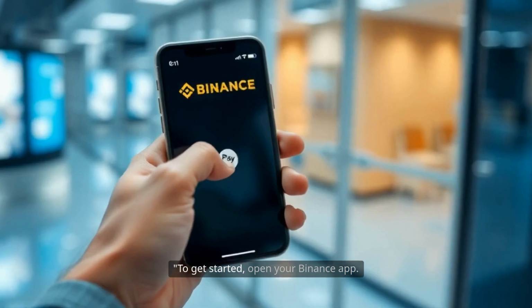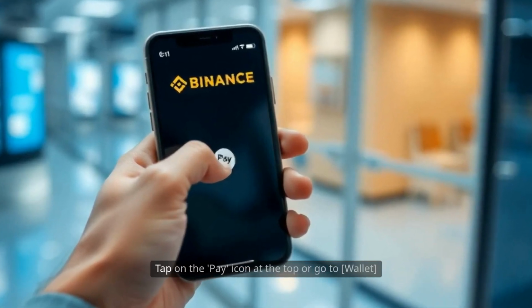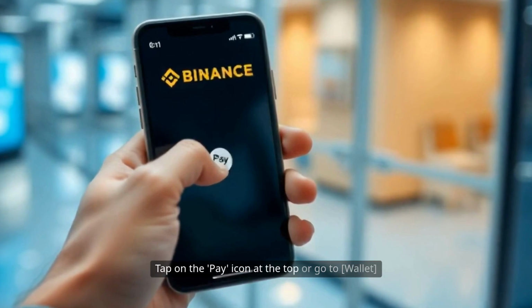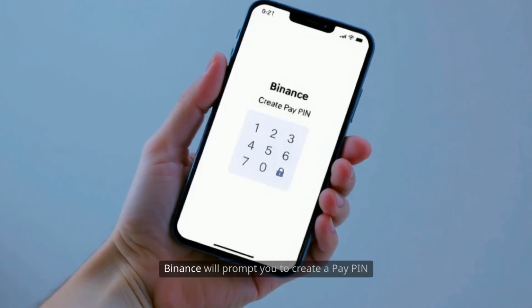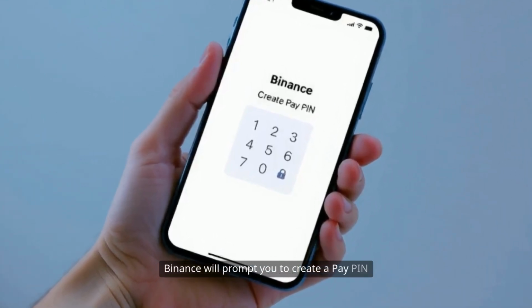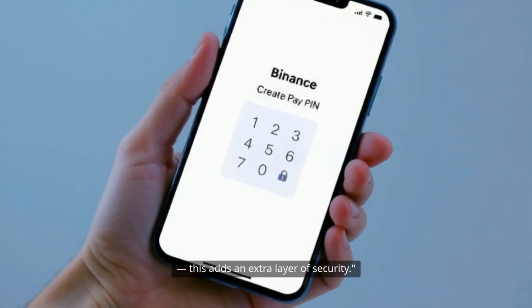To get started, open your Binance app, tap on the Pay icon at the top, or go to Wallet Pay. If it's your first time, Binance will prompt you to create a Pay PIN. This adds an extra layer of security.